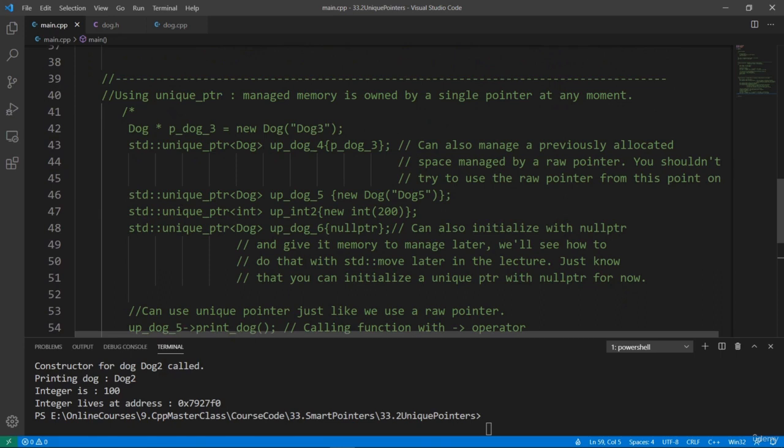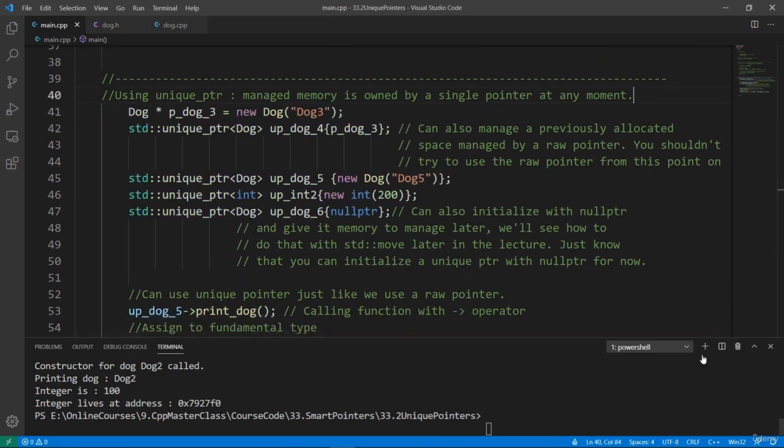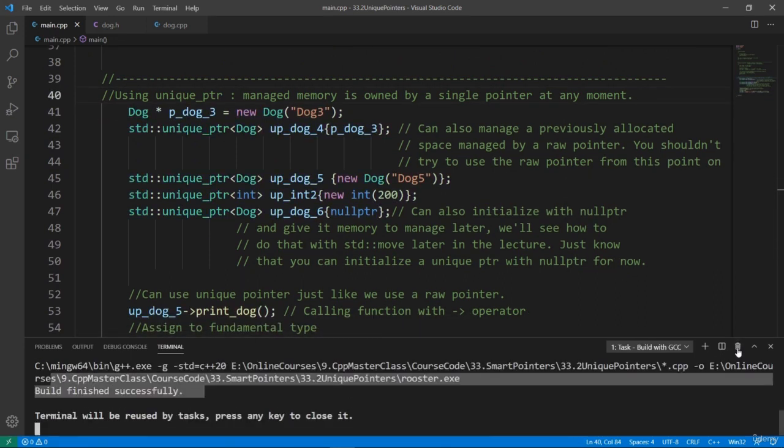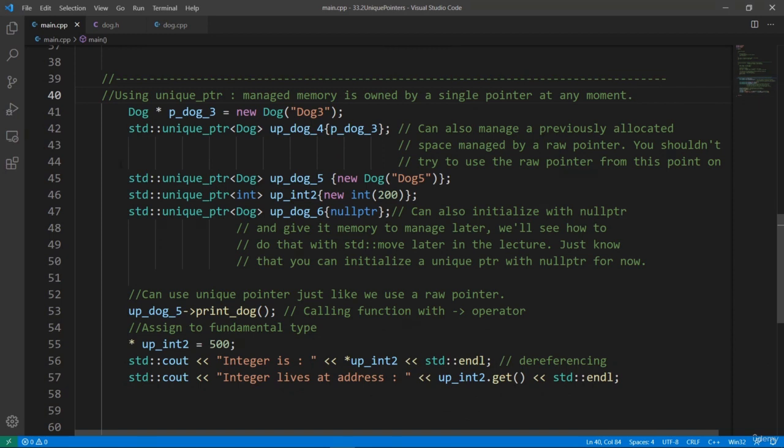We're going to uncomment what we have here. And we're going to kill our terminals because we don't need them anymore here. So we're going to say that this is going to be using unique pointers. We can set up a dog object through raw pointers as you see on line 41 here. This is the syntax you already know. But the most important thing I want you to see is that you can use a unique pointer to manage the previously allocated memory here.